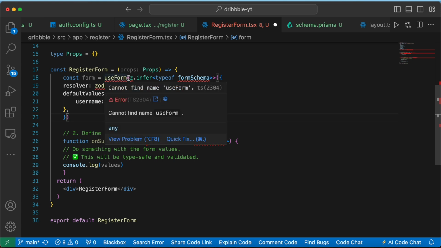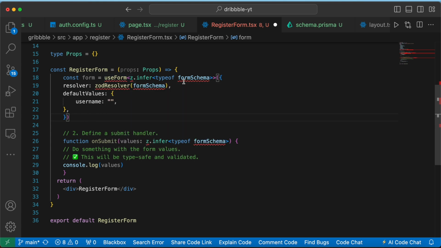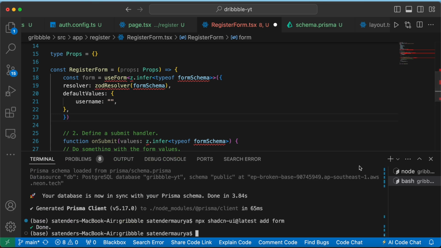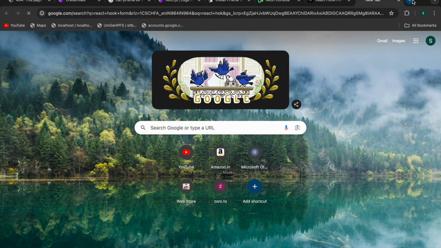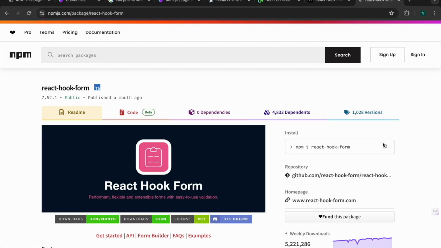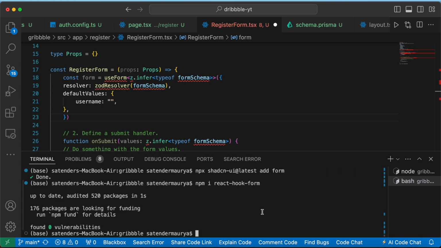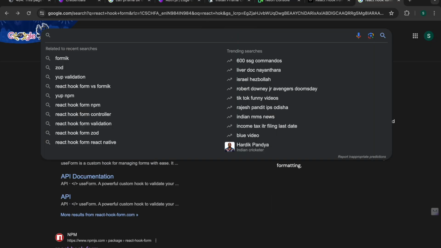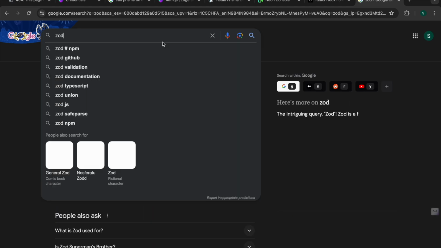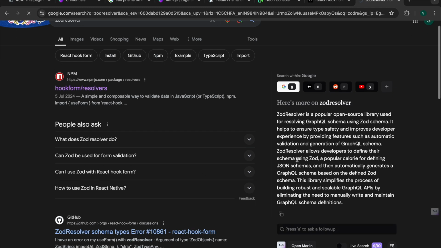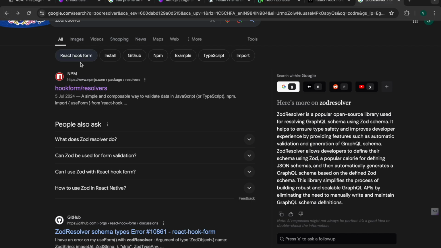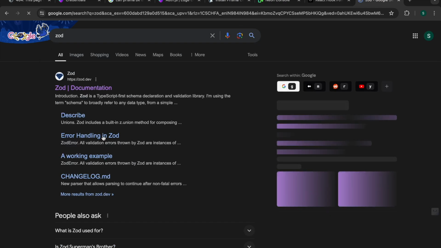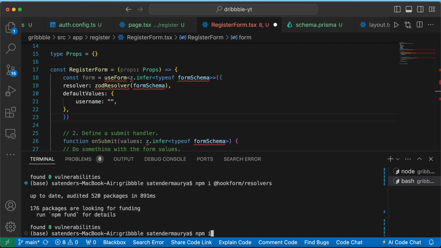So here first we are going to install the useForm Zod resolver, and we are also going to make the register form schema here using Zod. So let's do this first. So I'm going to install npm i react-hook-form. So let's go here, write react hook form, go here, install this. Okay, then we're also going to install the Zod resolver. So it's Zod resolver from hook form. Okay, so install this as well. And lastly, we are going to install Zod. Okay, so we can just write npm i zod.